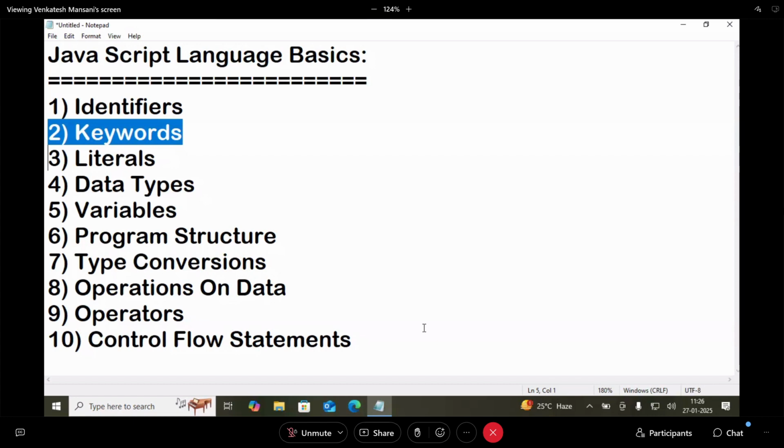Keywords number may increase, may decrease. They'll update every day. JavaScript was made for internet applications. For the purpose of internet applications, so many languages are there. Internet is updated daily, and like that, programming languages are also updated. That's why the number of keywords may be increased or decreased.